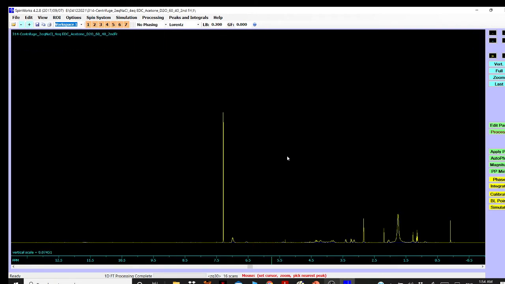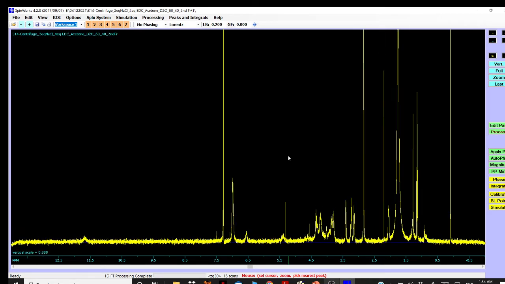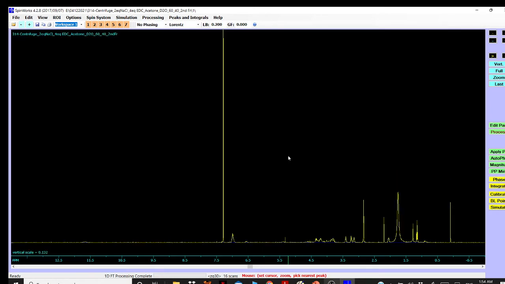And with your mouse scroller, if you scroll up, it will go up, increasing the intensity. If you go down, it will decrease the intensity. Okay.